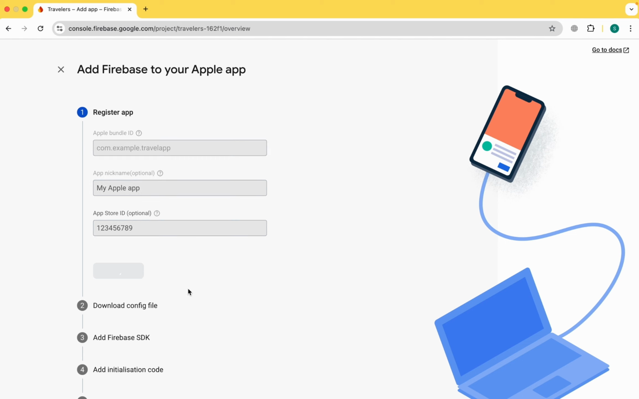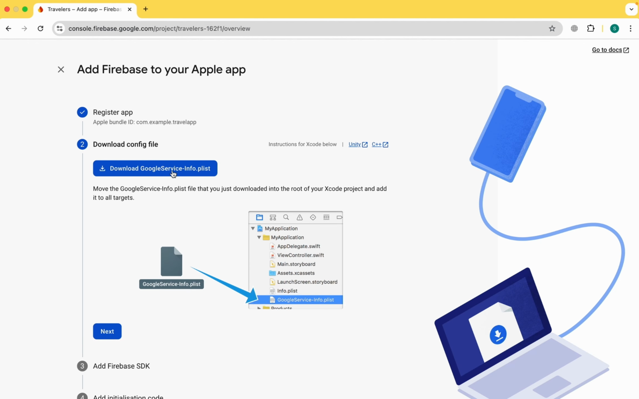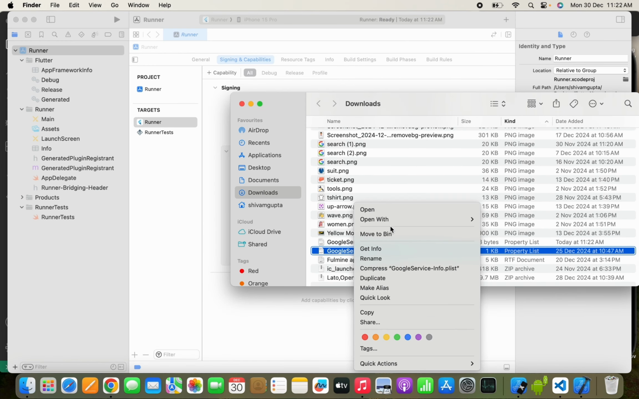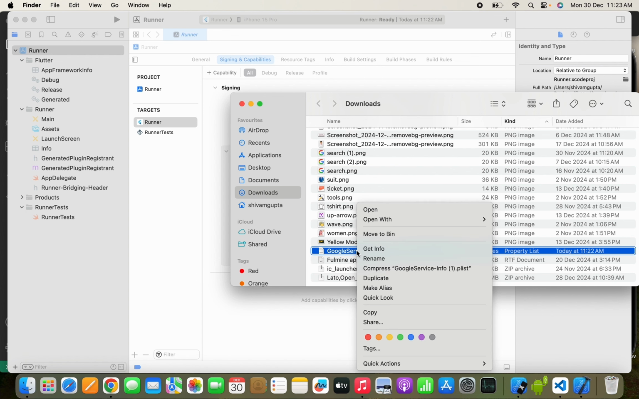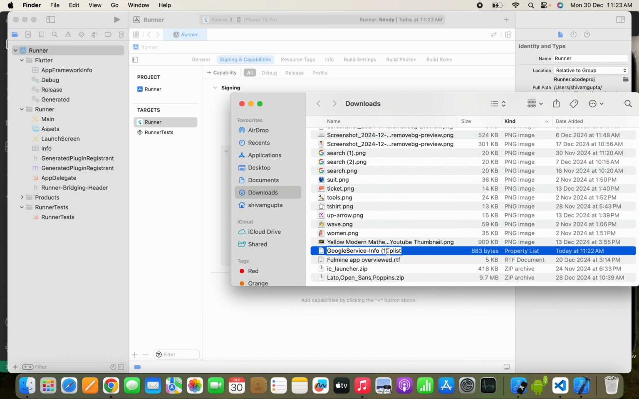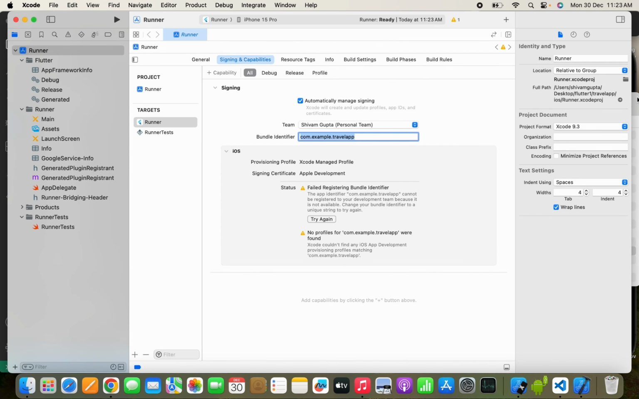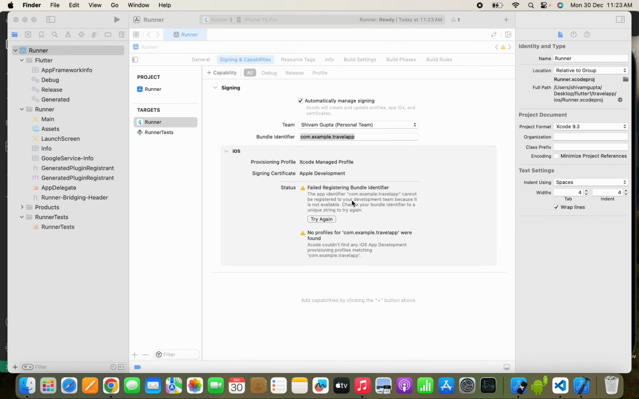Now click on register app, and we need to simply download our Google service-info.plist file from here, and paste it in Xcode. If you have any older file, then simply remove that and rename the file again. So I'll rename the file as it is, paste it below the info, and click on finish. So here it is done, and we have successfully connected the iOS app.